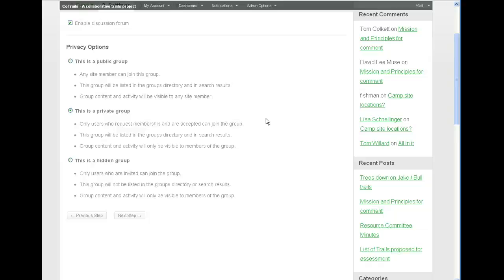But here's the really important part. The group content and activity will only be visible to members of the group. So if you want to have a private discussion about something, if you're having a problem that you just want to talk to your other group members about, you can do it if it's a private group. So that's really important to consider and set up right from the beginning.